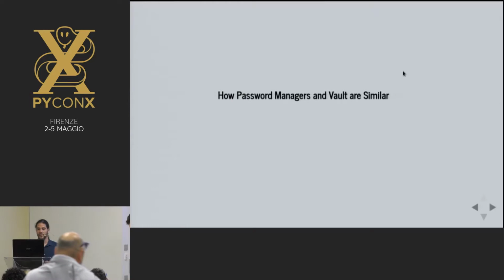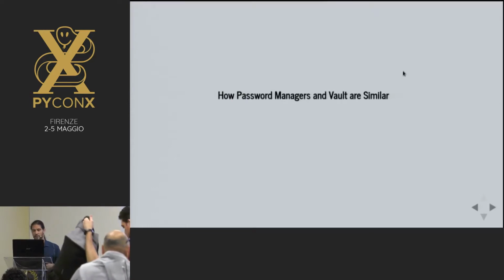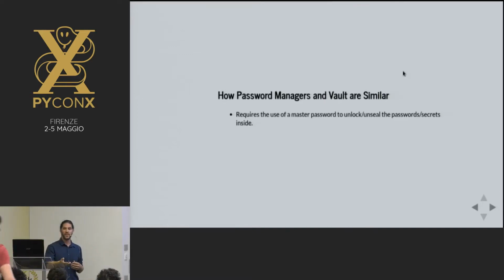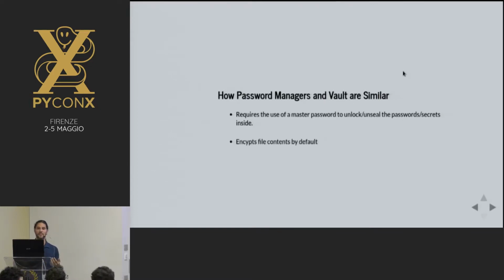So a couple of things just to take away going forward about password managers. In order to interact with it, you need to use a master password to open it, to unseal it, to access its contents, and you can close it when you're done using it. And by default, the contents will be encrypted. So it's a good thing to have.